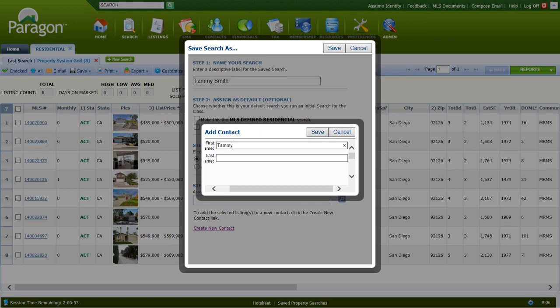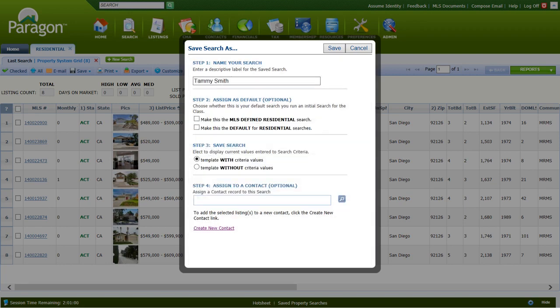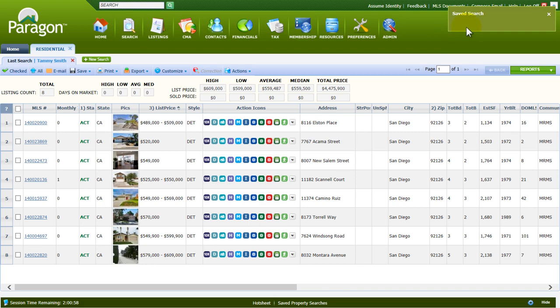I'm going to put in Tammy's first name, her last name, and I'm going to click on Save in the upper right-hand corner of the box. That then drops Tammy's name in. Notice how I've successfully saved the contact to my contact record inside Paragon. By clicking on Save, I have now saved that search for Tammy.